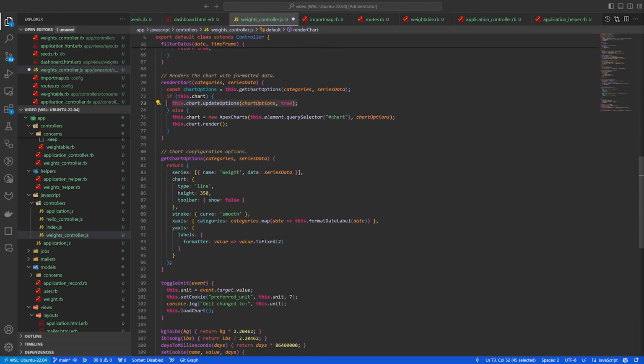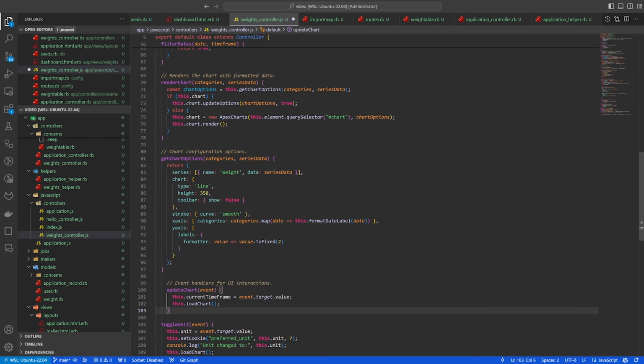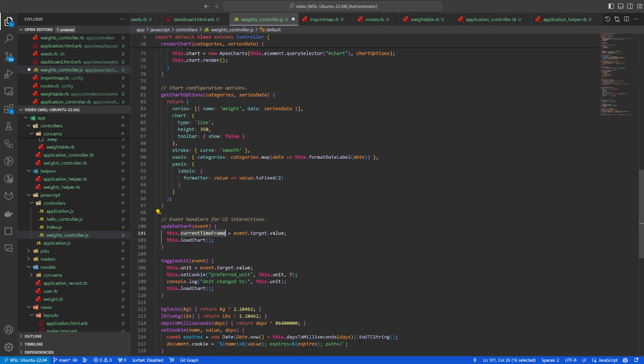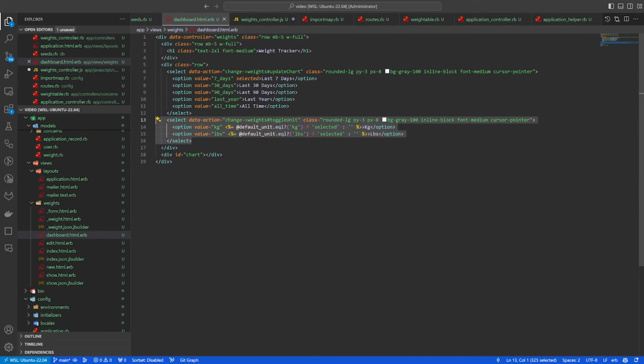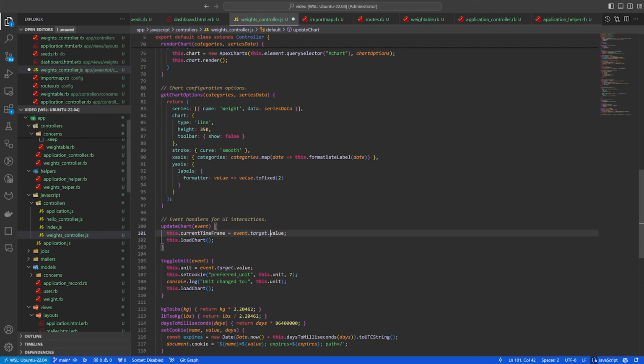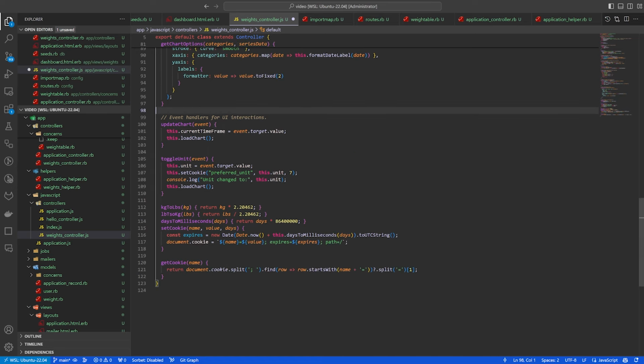Other thing we need to do is actually have the update chart action here. We can do that real quick by just saying current time frame equals the event.target.value. This time, instead of doing the weights, we're doing the time frame here. So when we change this, we call update chart. Update chart fires, sets the current time frame, and then calls load chart again. And that is pretty much that.